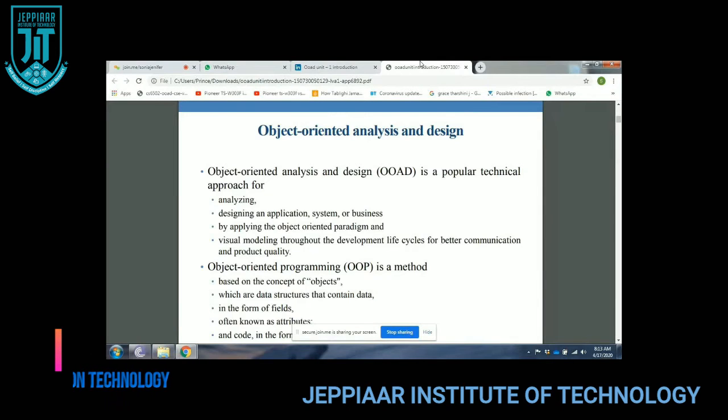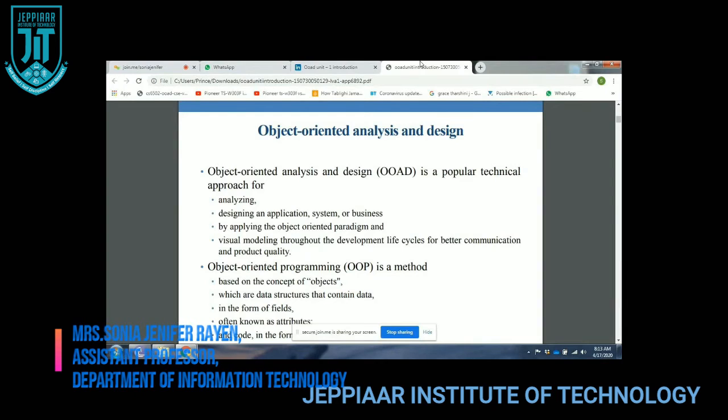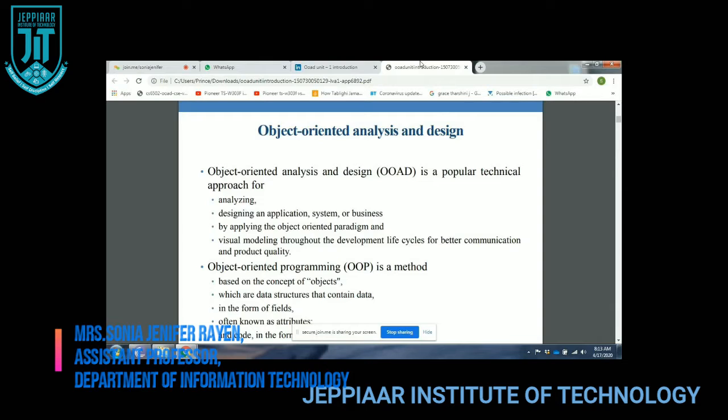I am Sonia Jennifer Ryan from the Department of Information Technology, JPR Institute of Technology. So today I am planning to take Unit 1. First one is going to be about object-oriented analysis and design.